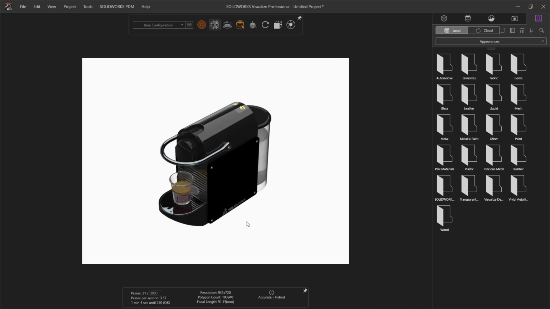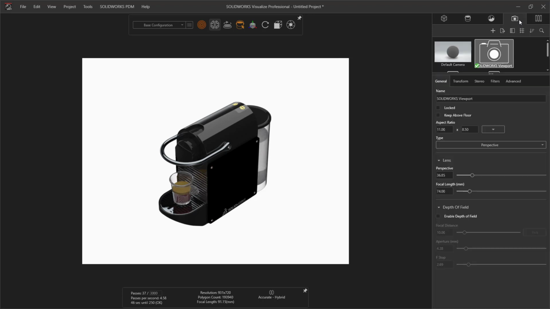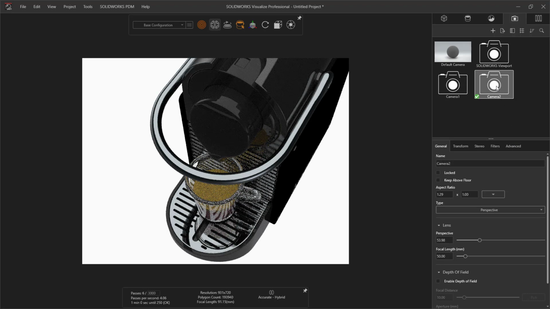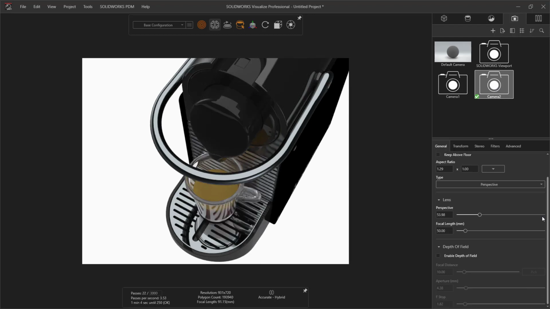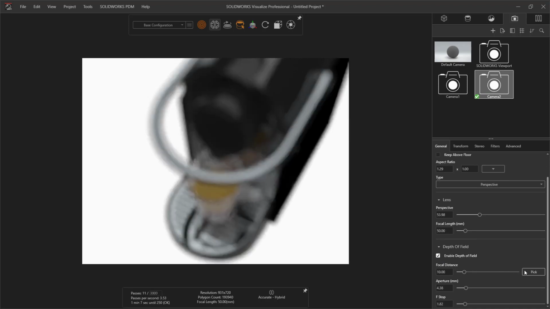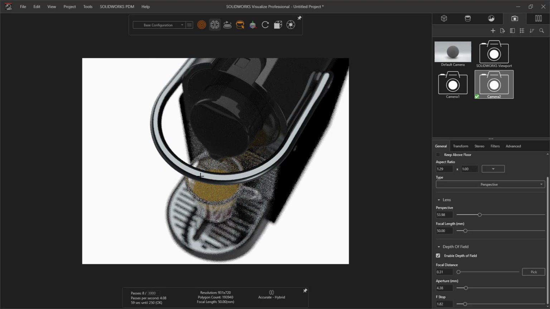I'll adjust the camera angle and make a few tweaks to its settings. Visualize provides a very intuitive interface, so making the adjustments is no problem. I'll start by simply double-clicking on my camera 2 from the SOLIDWORKS model. I can then enable our depth of field option, and I can pick my focus point to get exactly what I'm looking for. There. I think that looks good.